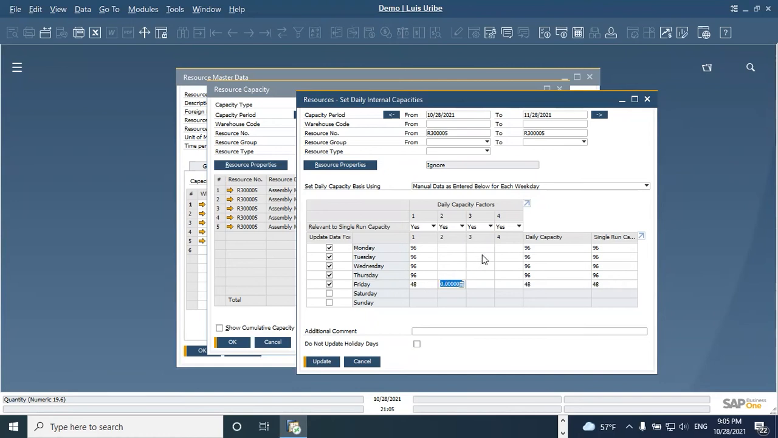Let's do it like this. So I have my daily capacity. And I can also have a single run capacity, which in this case will be the same, but not necessarily are the same. Daily capacity is your capacity in a day. And this will be, if you want to do just one single run on that machine, what will be that capacity? So not necessarily these are always the same, but in this particular case, they're both the same.